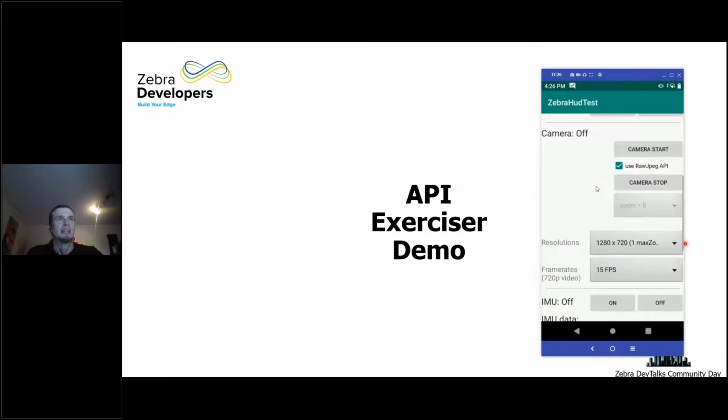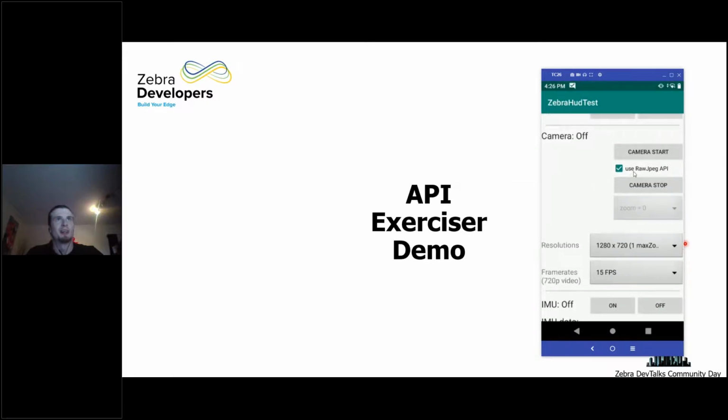So now we have the camera section here. We can see that we have the option of which API to use. I'm going to leave this ticked because that's recommended. And then we can see here we have the different configuration options. If I just start with the lowest resolution, we can see there that we don't have the option to configure the frame rate. And then we can start the camera capture.